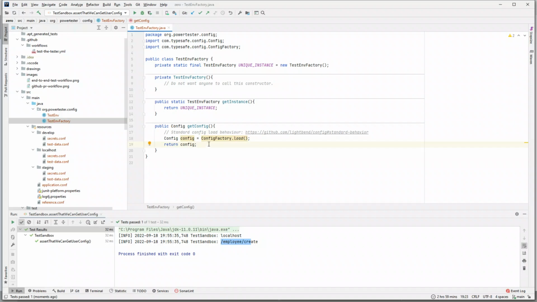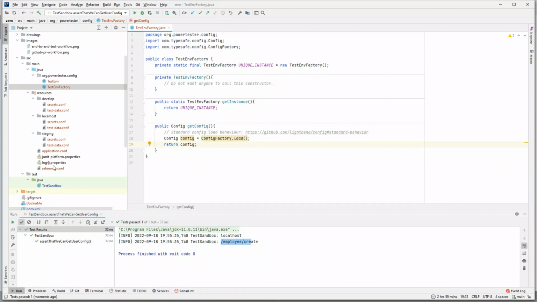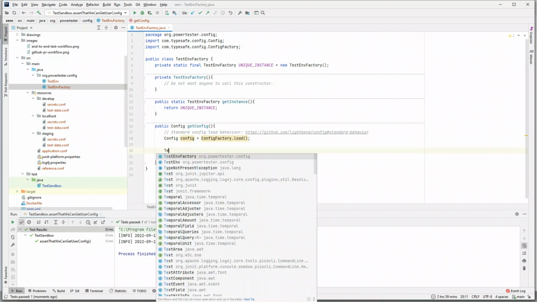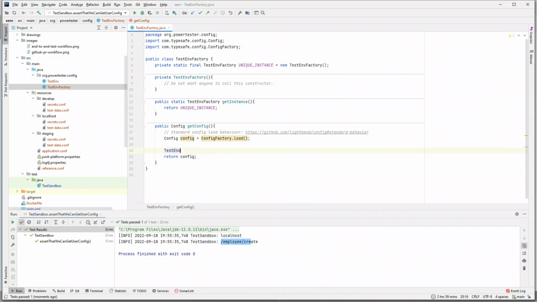So this is good enough if we only want to capture application and reference config, but we also want to make sure that we are able to pick our configuration from different test environment files. So what do we need to do then? What we want to do next is get our test environment, and the cool thing is you don't have to get test environment as a string. You can actually get it as an enum value.